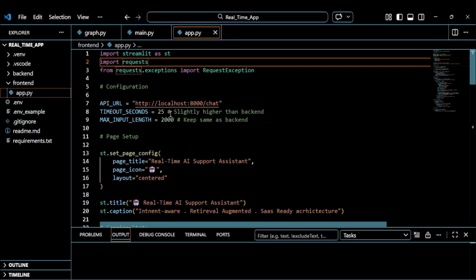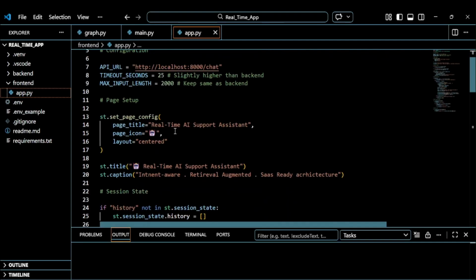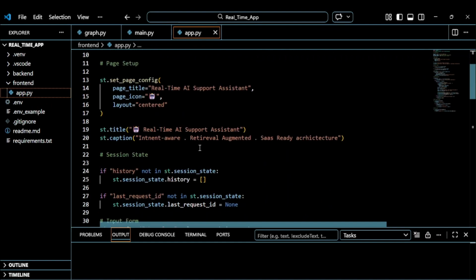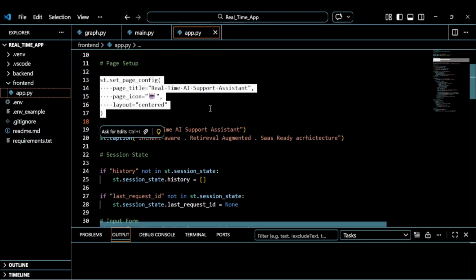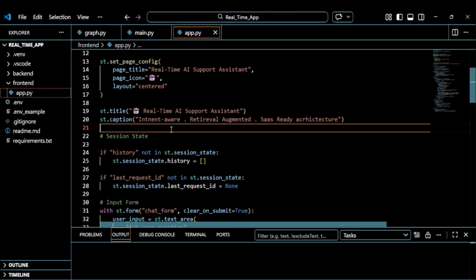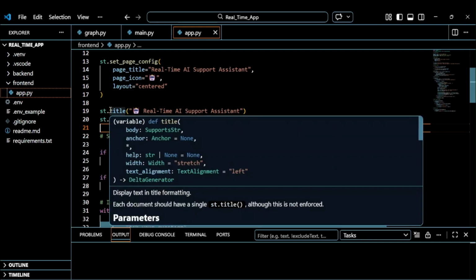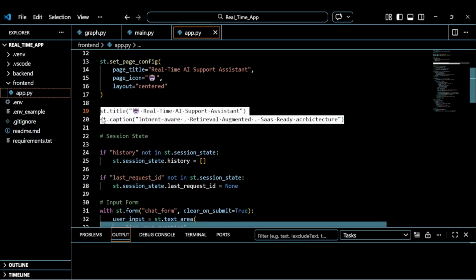This is a timeout, slightly longer than our backend's, so we are setting it to 25 so that our response will be handled if it comes within 25 seconds, and max input length which is 2000, same as before. Now in this block of code we are setting up our page configuration, which is very common in a Streamlit app. Similarly, we are mentioning the title and the caption for our Streamlit.